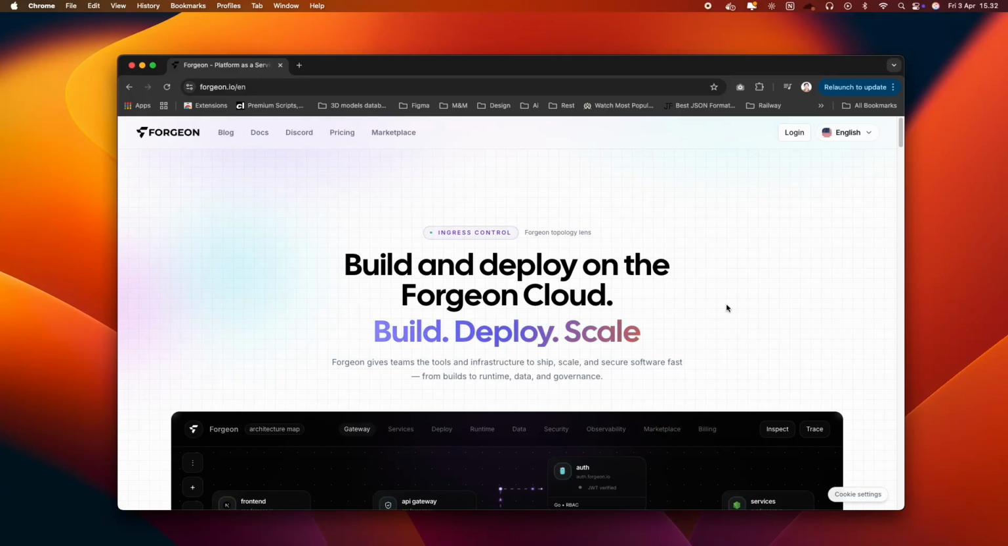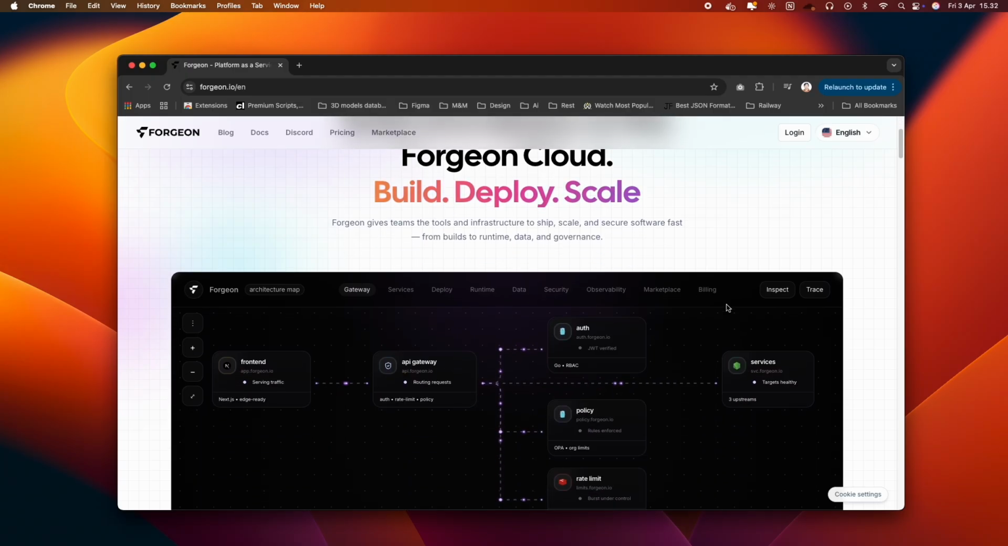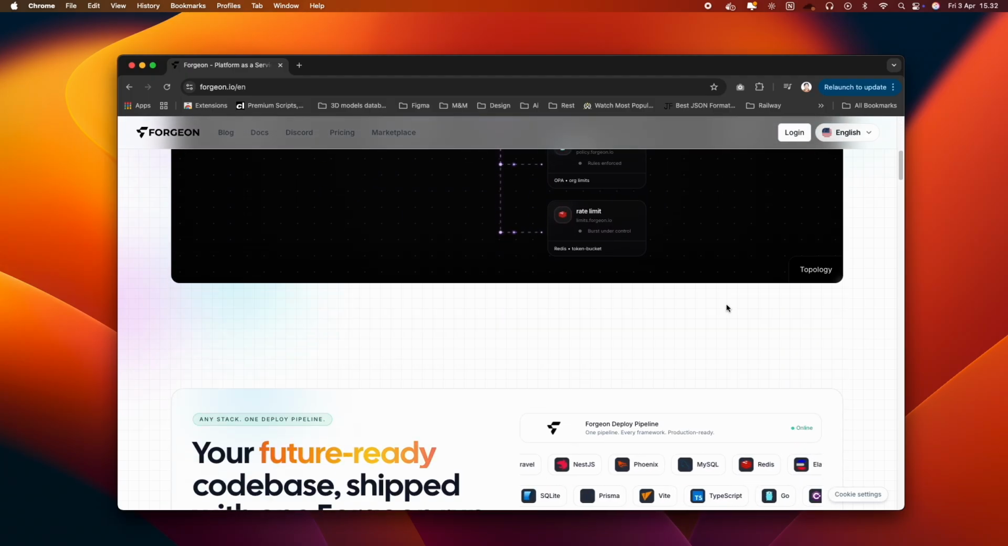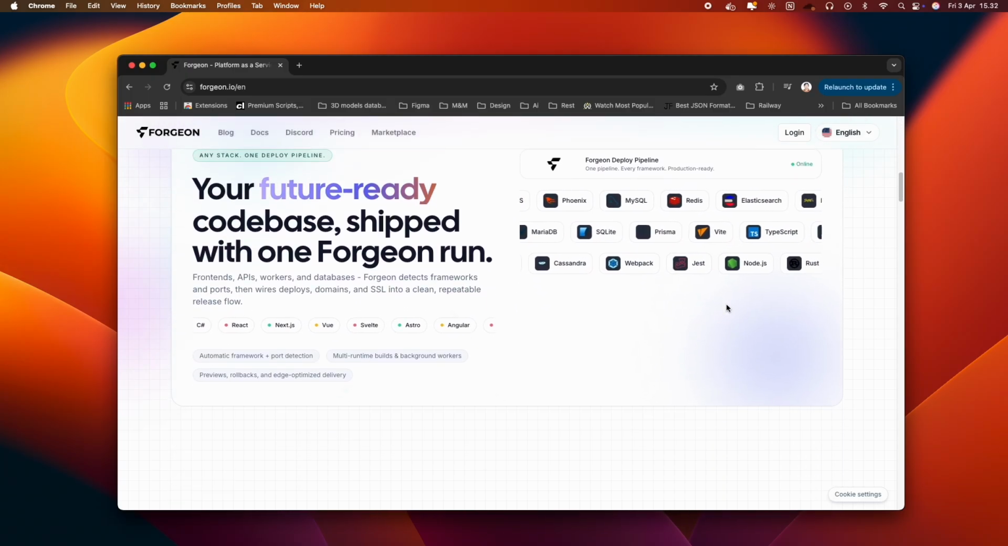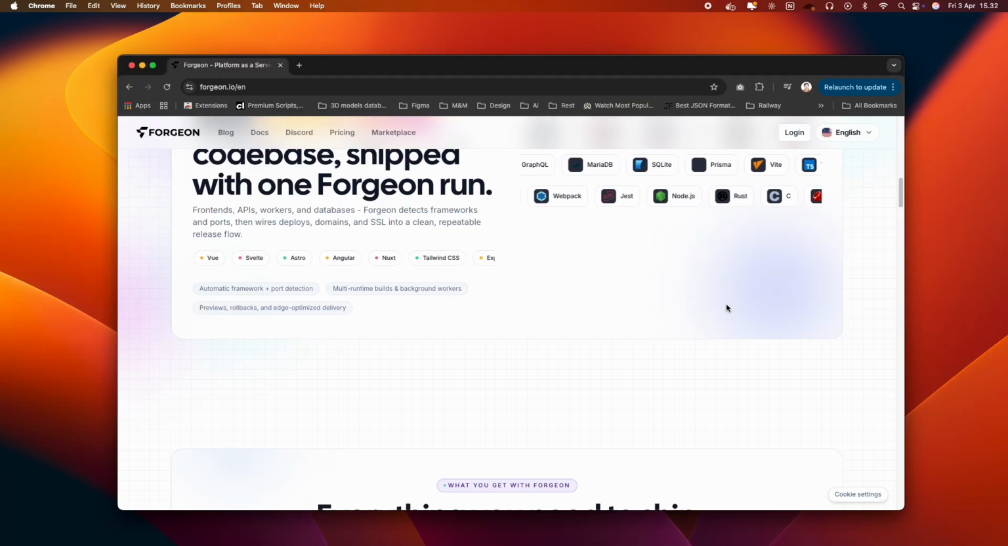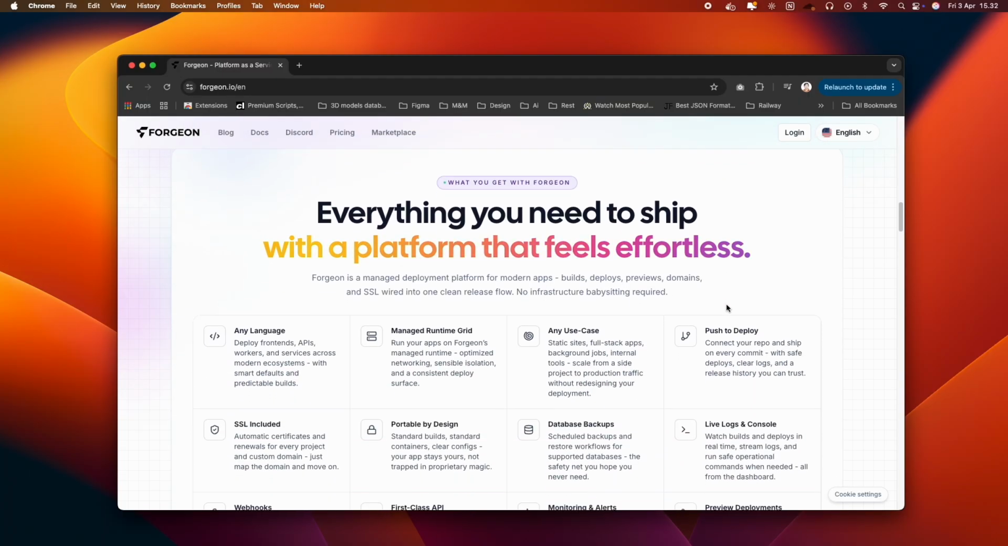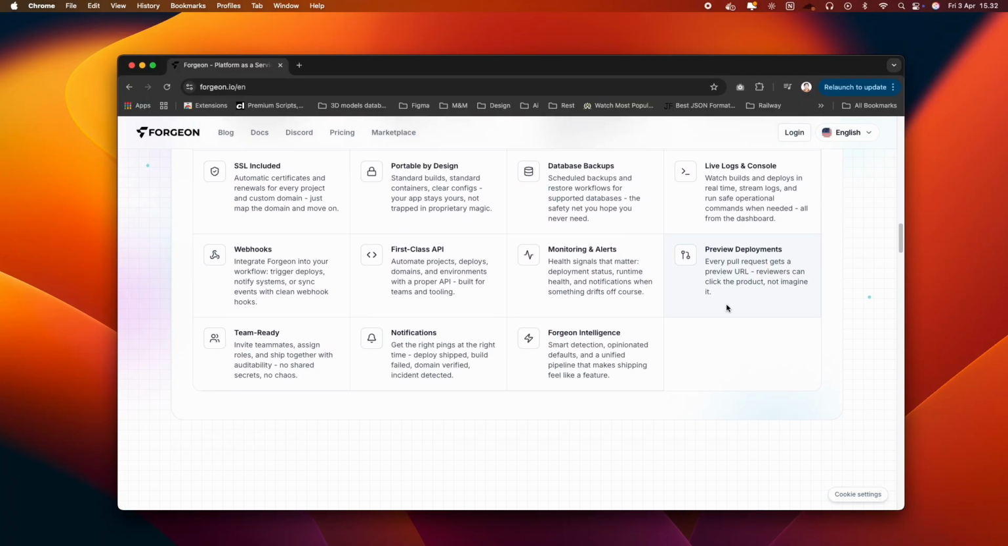Forgeon is a modern deployment platform built for developers who want to move fast without drowning in infrastructure complexity. At its core, Forgeon takes your code, whether from a Git repository, uploaded source, or even a pre-built image, and turns it into a live, production-ready application. It automatically detects your framework, builds your app, provisions the runtime, assigns a domain, and issues SSL certificates. No manual server setup. No wrestling with configs, just deploy and go.